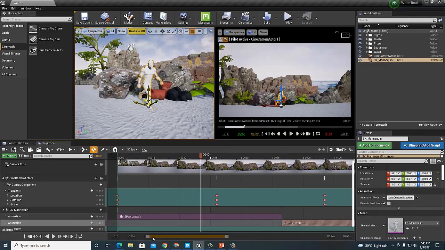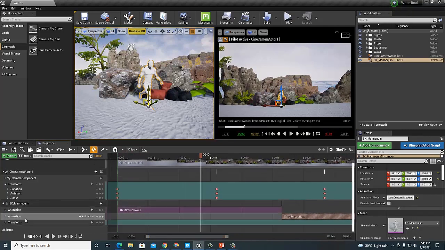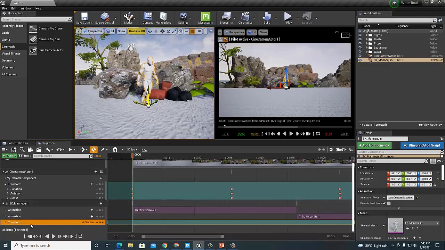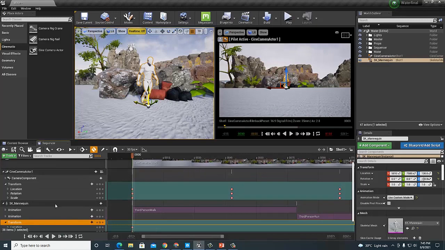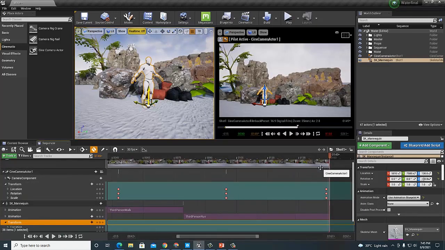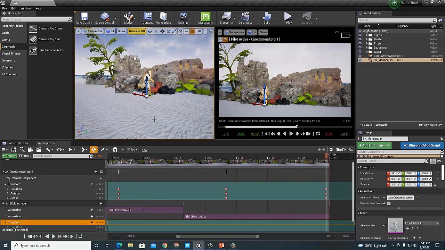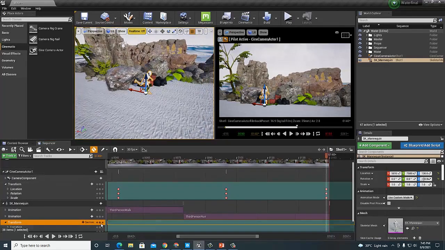Just go back to my world transform. This is the best option. So back to my transform, just click on it. Now move to the last frame. Okay, this is my last frame. Then again, we want to change the position. So just click and move the position.